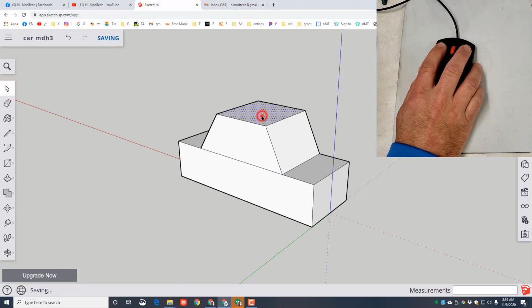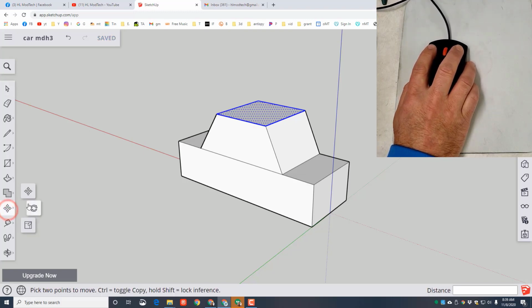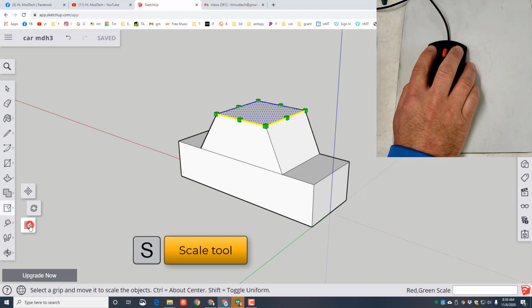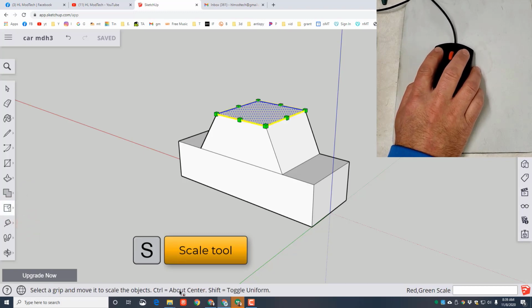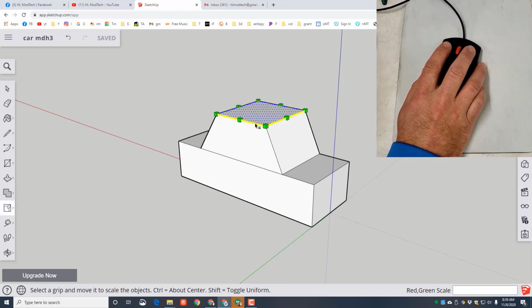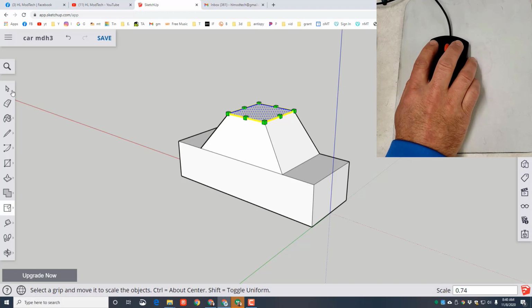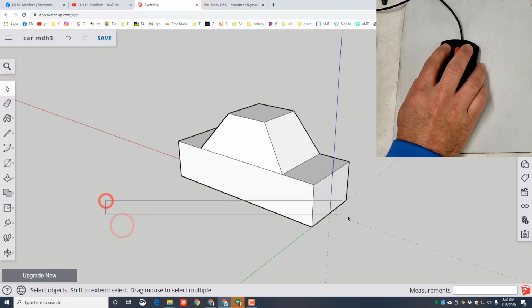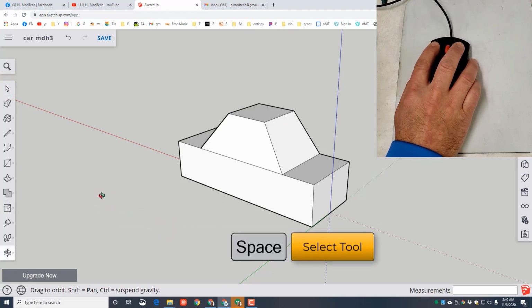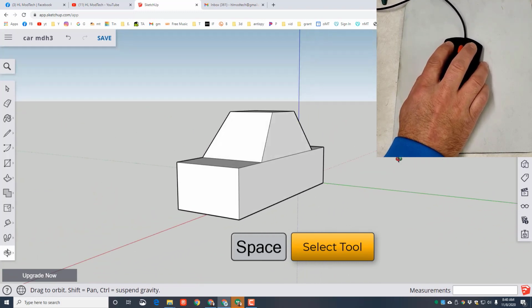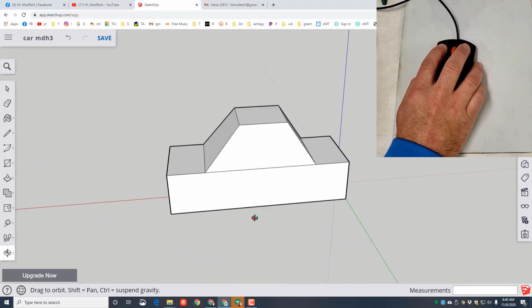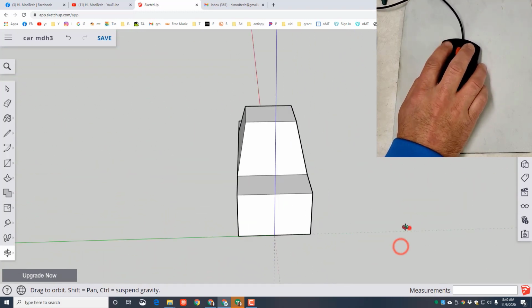Alright friends, we need to click twice so we have the top face and its edges selected. Under the Move tool is an amazing tool called Scale. It's got a way for us to scale about the center. So what I want you to do is hold Control and just squeeze in a little bit so that your car has got sloped edges. I'm going to switch to the Select tool, hit the letter O for Orbit, and check it out. Now our car's got a little bit of a cool slope where its windows would be.